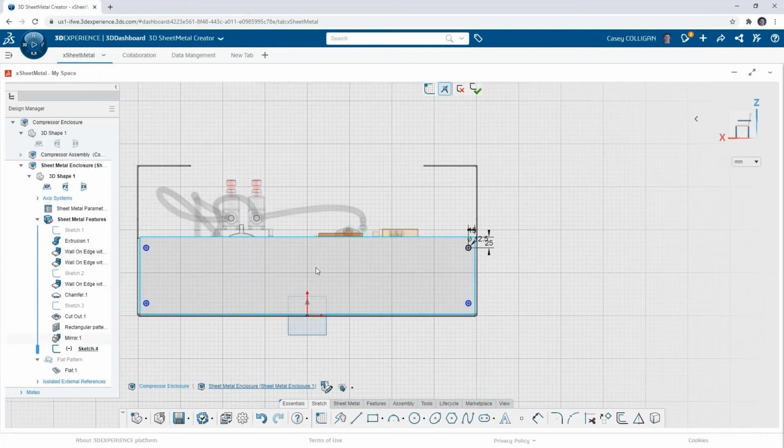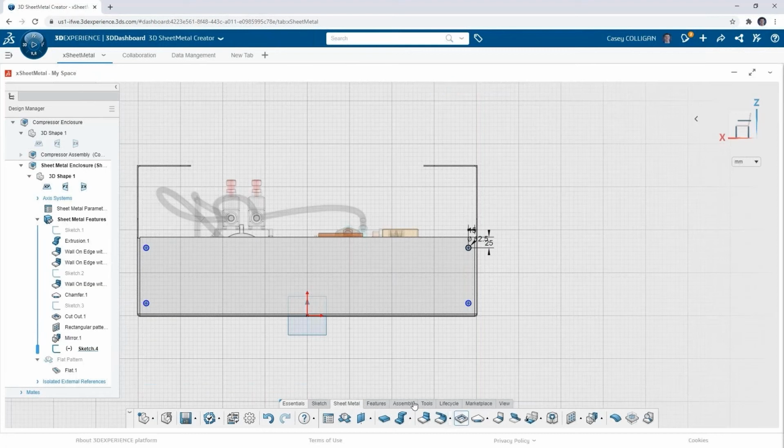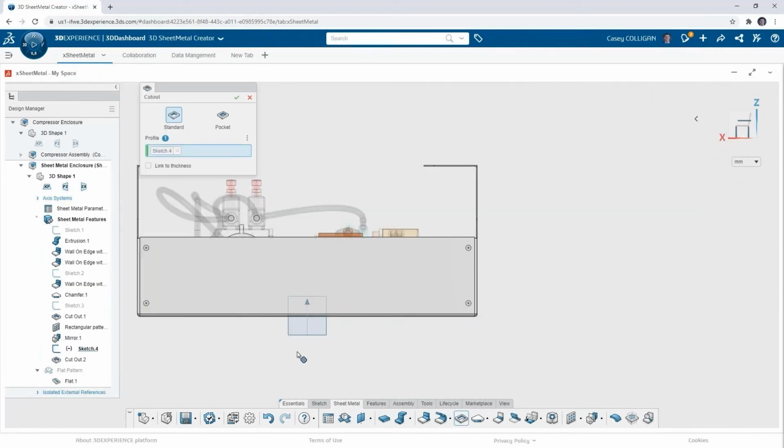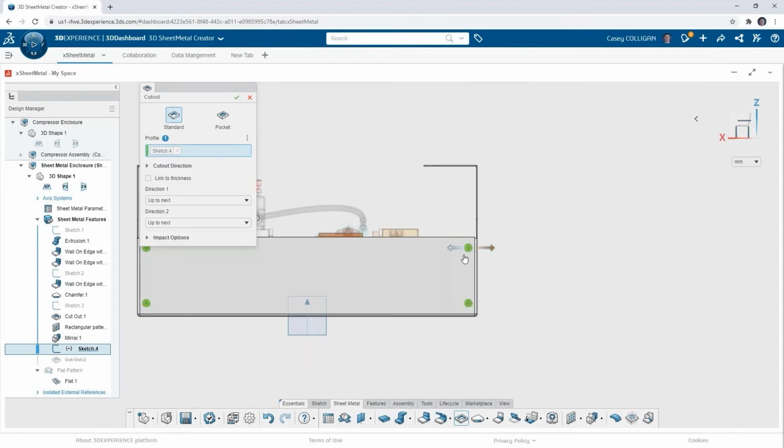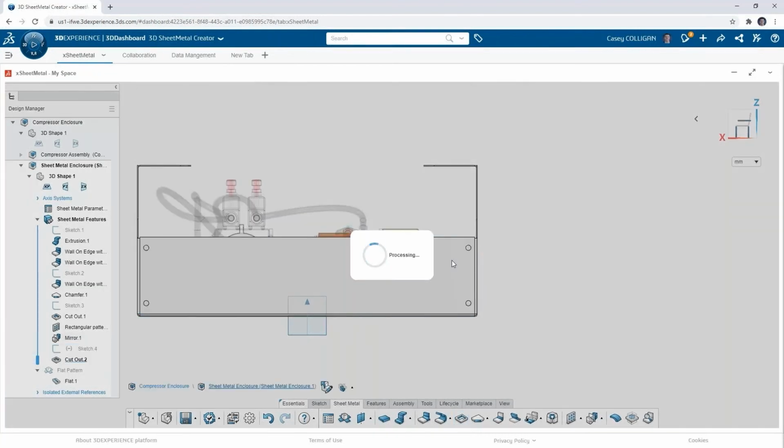I didn't have to do maybe a linear pattern down or sketch 2 down and then do a mirror entities across. This machine learning inside of this application actually sees what it thinks I would want to do. Now what I can do is go ahead and simply cut those out, specify my direction, say okay.